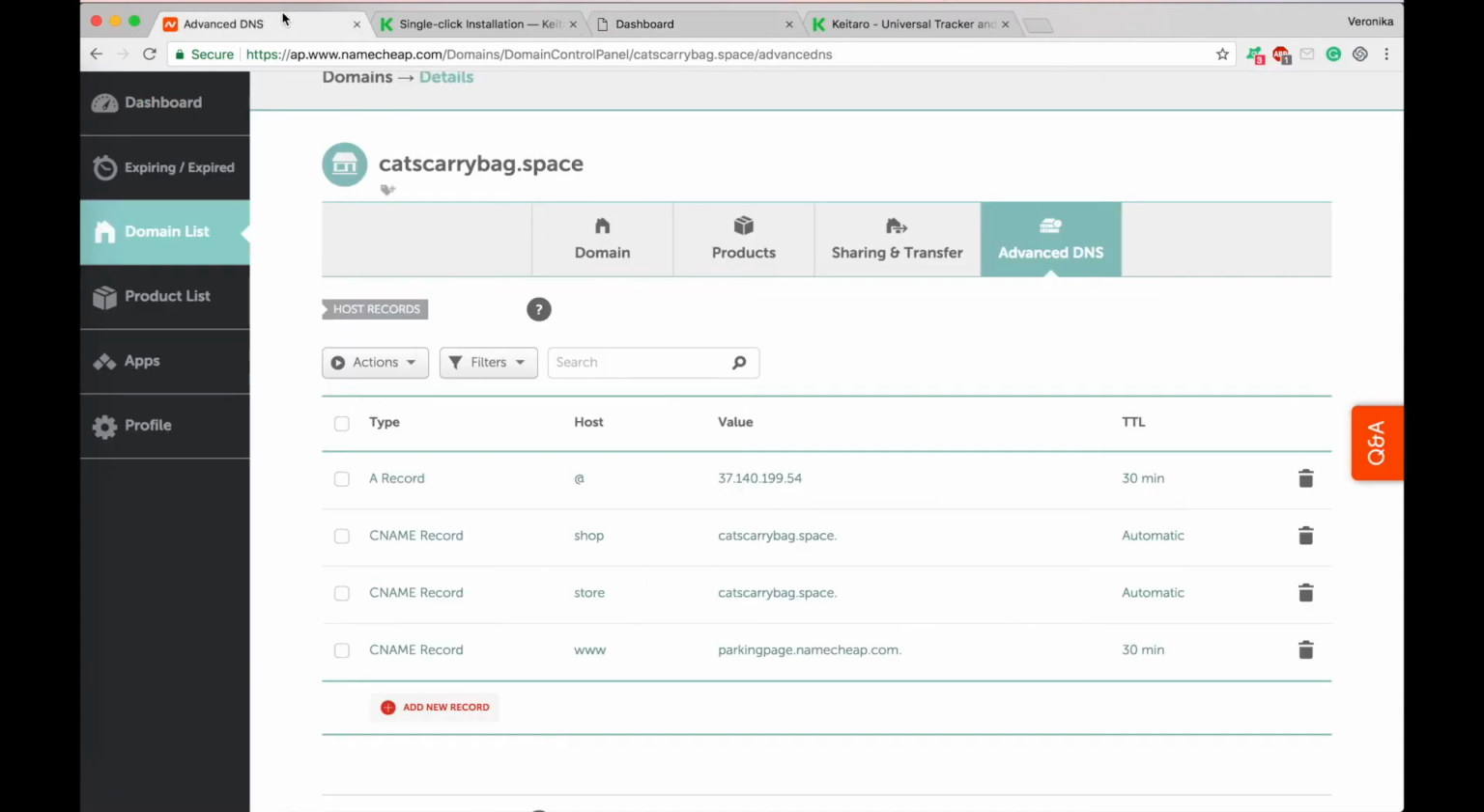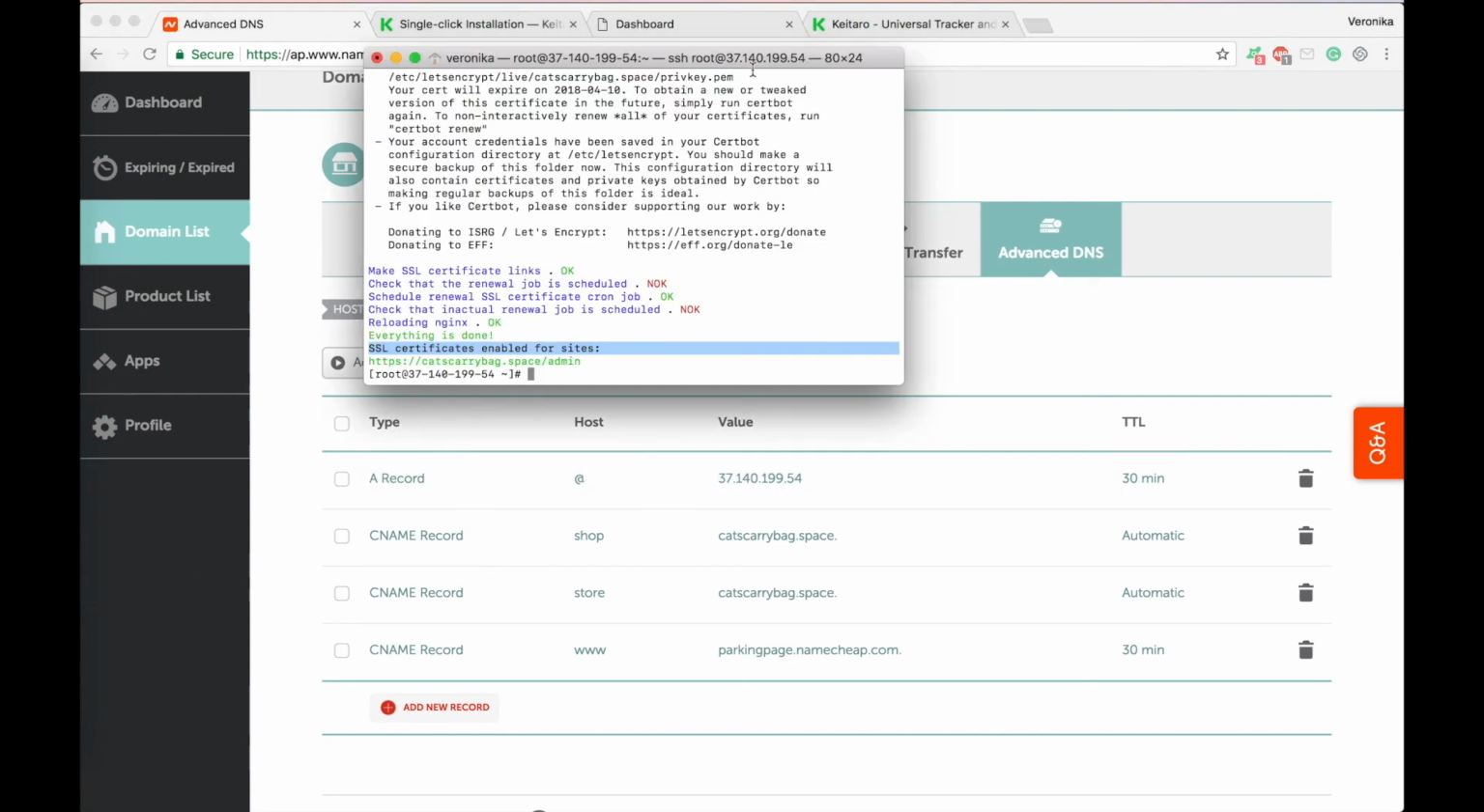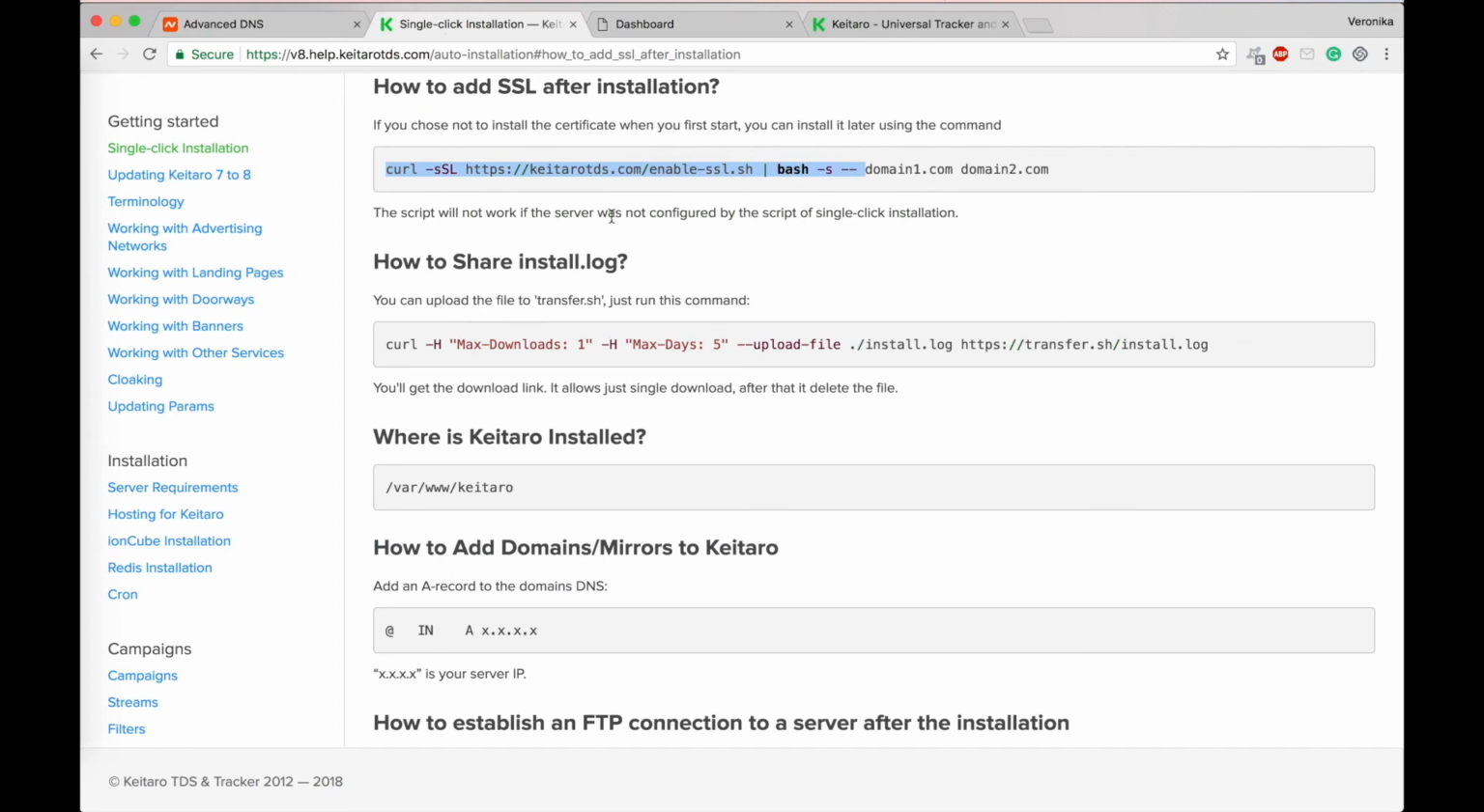Now let's sum everything up. To add a domain, you just need to add an A record for your domain with your server's IP. The only thing you need, your domain is added. To add an SSL certificate, make sure your domain has an active A record with your server's IP, then go to terminal and run a command from our knowledge database to add an SSL certificate and follow the instructions.